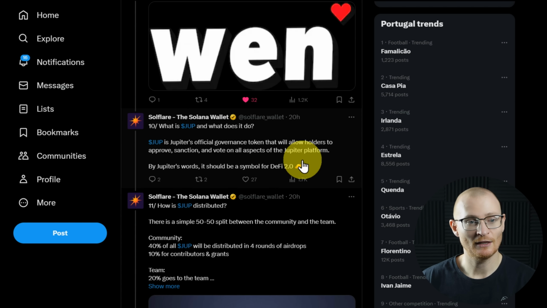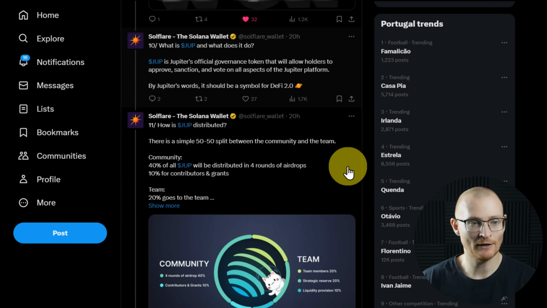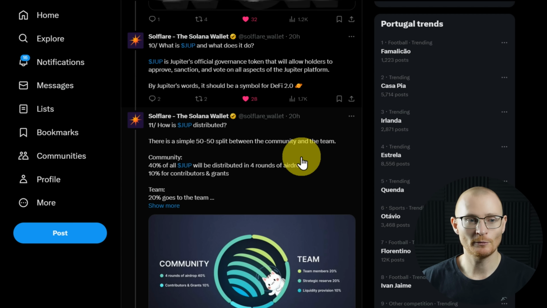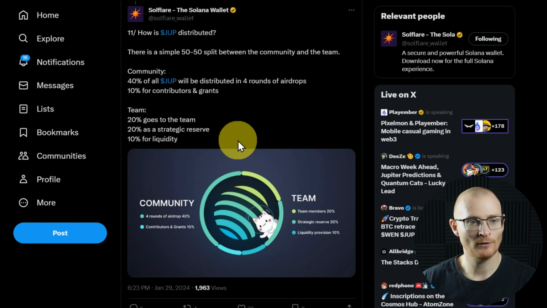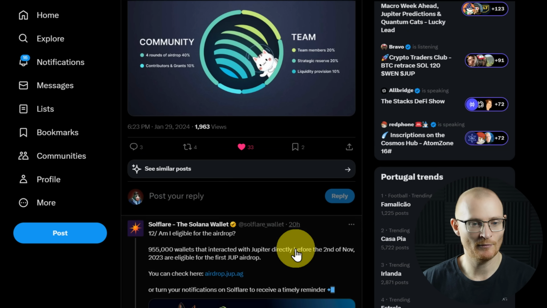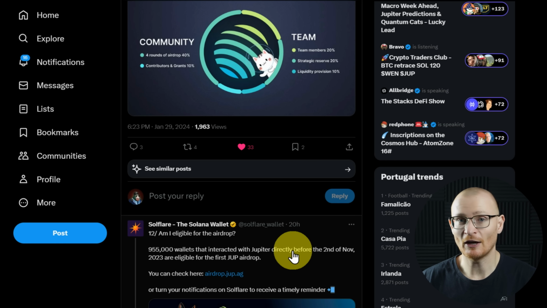What is JUP? It's the official governance token that will allow holders to approve, sanction, and vote on all aspects of the Jupiter platform. And in their own words, a symbol for DeFi 2.0. How is JUP distributed? 50-50 between community and the team. If we break this down a little bit more, we can see it's like this. And it's amazing. The team essentially is getting 20% of the team members. So these guys have been hustling and building for years, and now they're going to become multi-millionaires, but worth it. They've provided billions of dollars worth of value to this ecosystem.